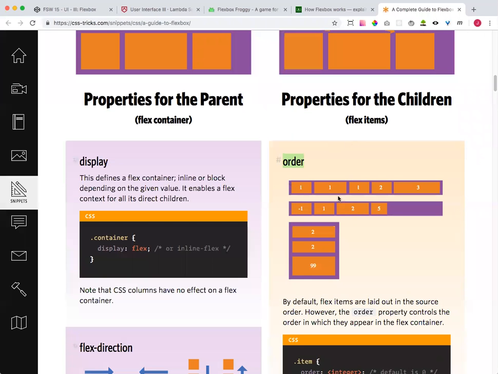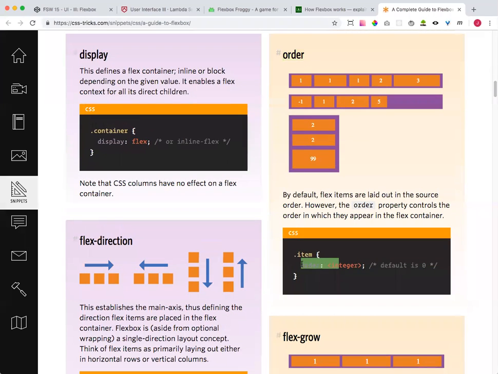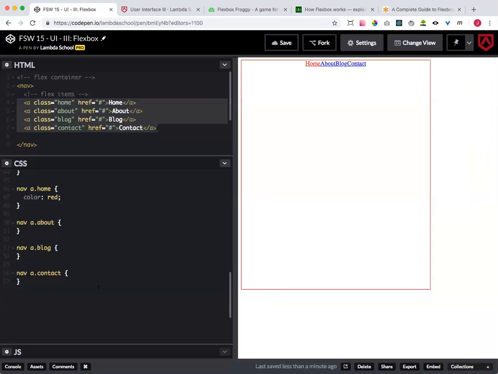So you can actually change the order of elements based on an integer. It's literally just an integer. Now remember, integers can be negative numbers, so you can actually use negative source order, and we'll talk about that right now. So let's try it out.